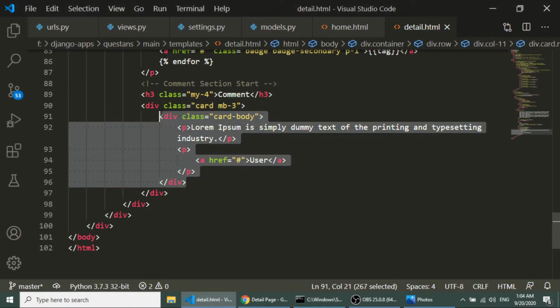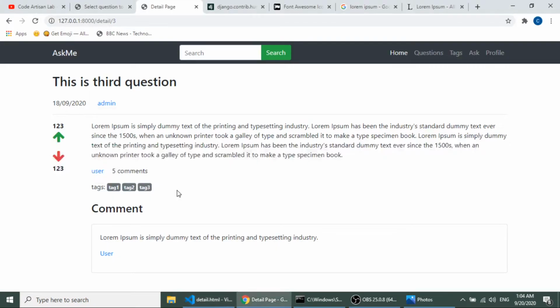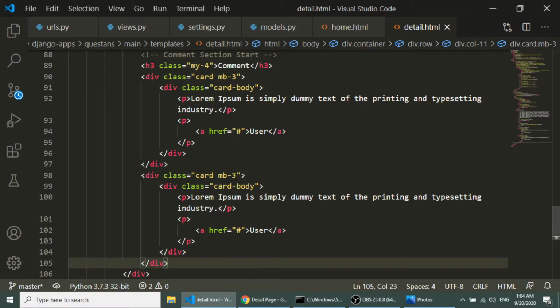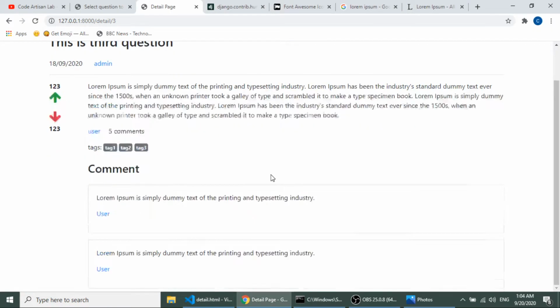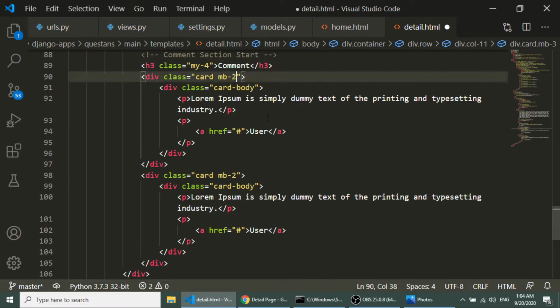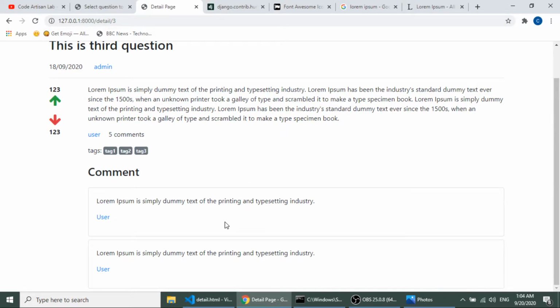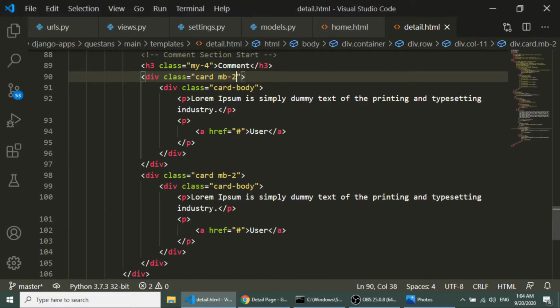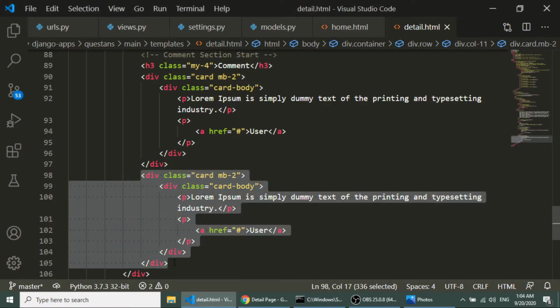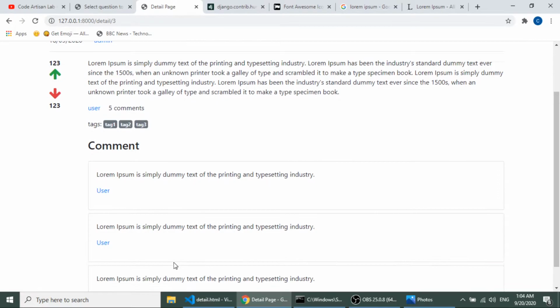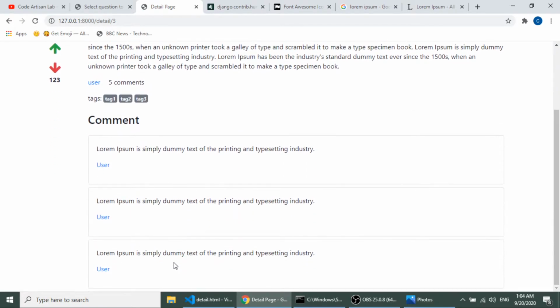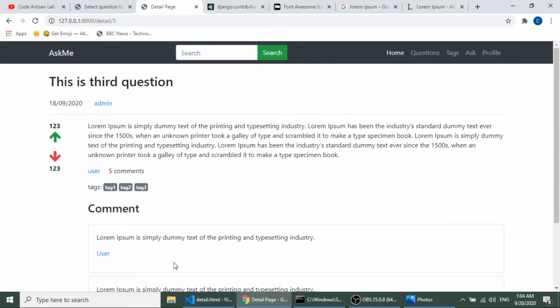Now I will copy this card, and here we have a comment. So it will be 2. 2 is okay. Now this comment will go like this. Yeah, this is okay. So now we have designed our question detail page, and we have fetched the question data.